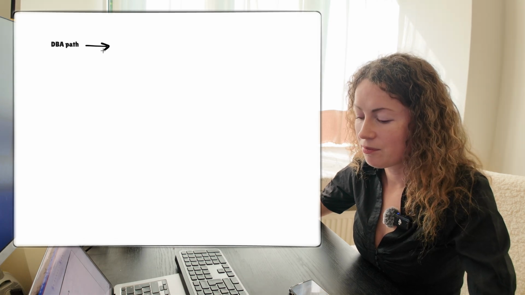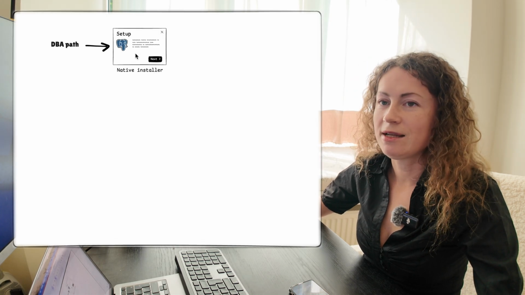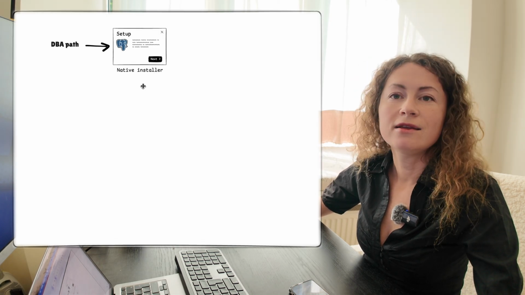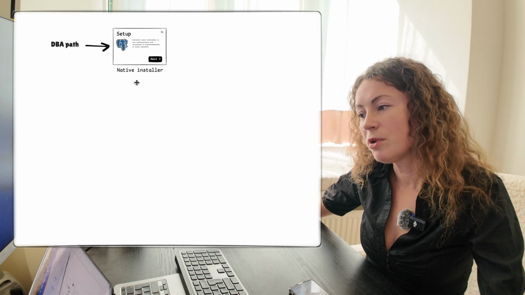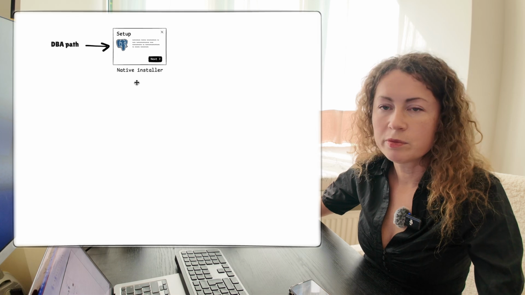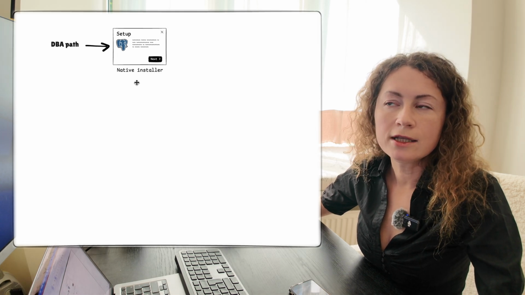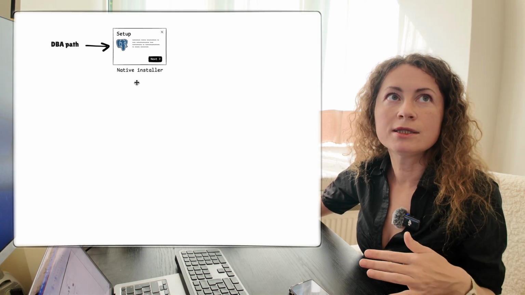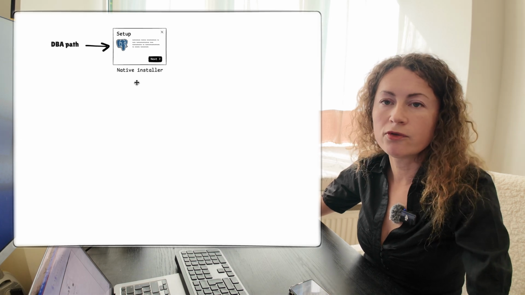The first step is to install Postgres using the setup wizard, also called native installer. It's called native because it installs Postgres directly onto your operating system. Docker would be different, but when you install it natively, you learn to manage database at a system level, which is important for a DBA.